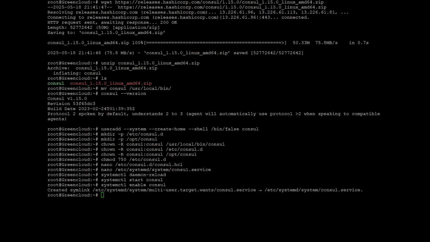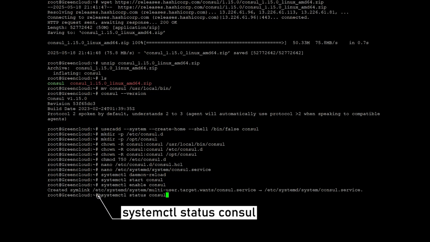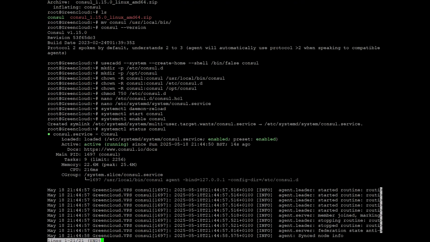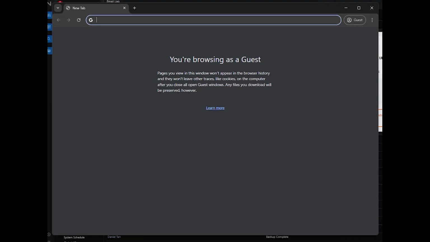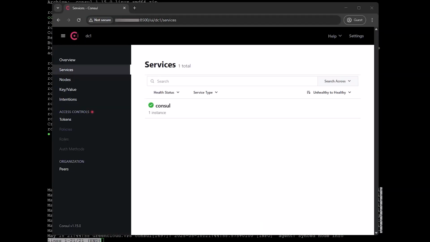After that, check the status. Now, open your browser and access the following URL. Finally, you should see the Consul dashboard.